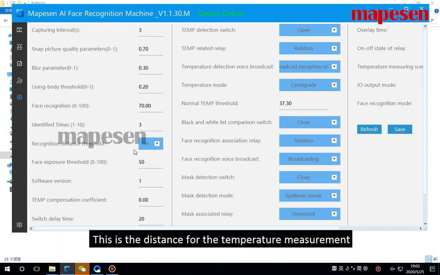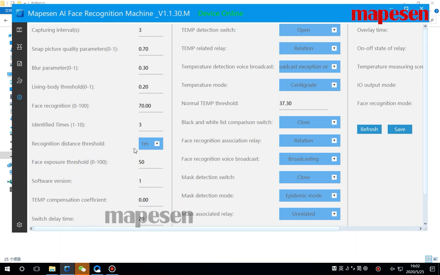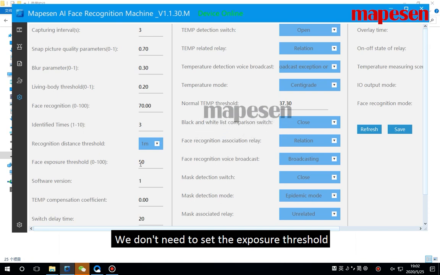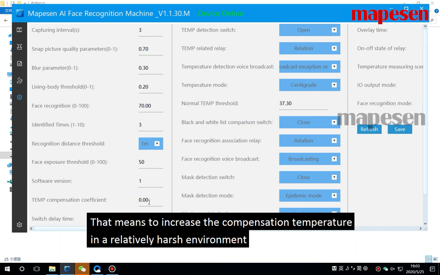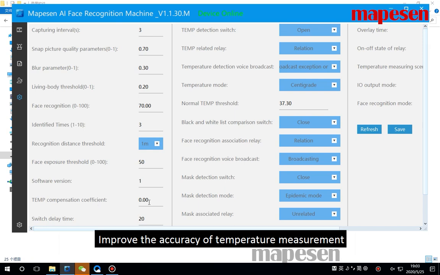This is the distance for the temperature measurement. The default is 1 meter. We don't need to set the exposure threshold. The next one is the temperature compensation factor. That means to increase the compensation temperature in a relatively harsh environment, to improve the accuracy of temperature measurement.